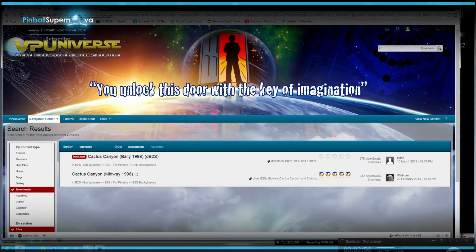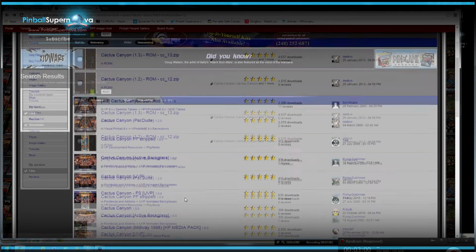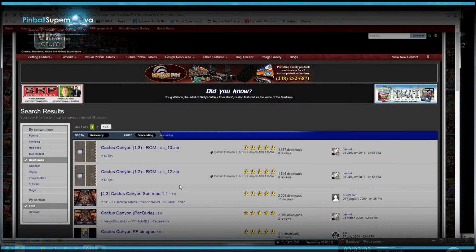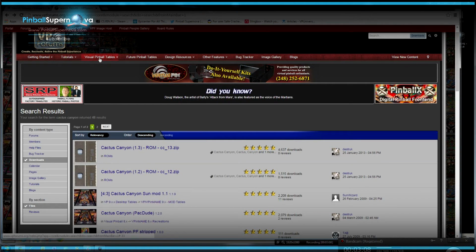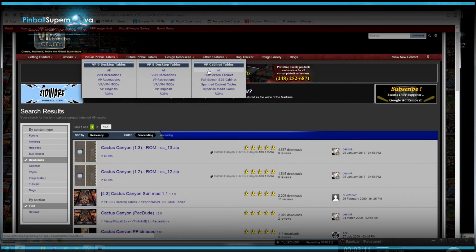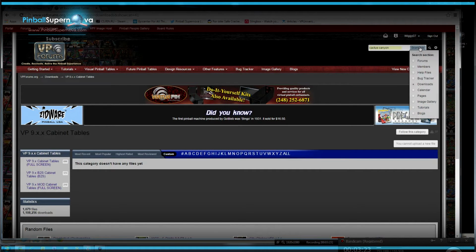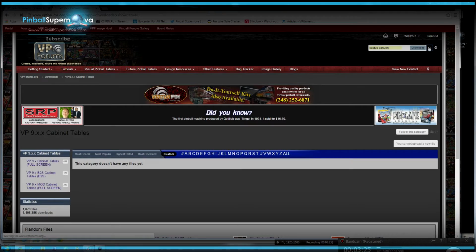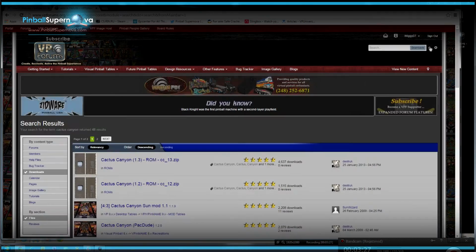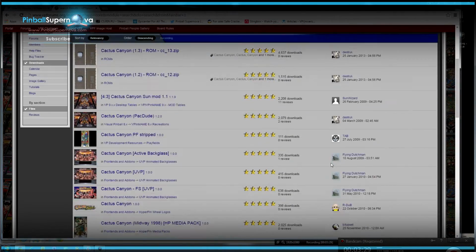So to get the tables to use in your virtual pin for Visual Pinball, go to vpforums.org, which is here. If you go to Visual Pinball Tables here, and go to All here, and I just do a search for Cactus Canyon. So now here's everything for Cactus Canyon.